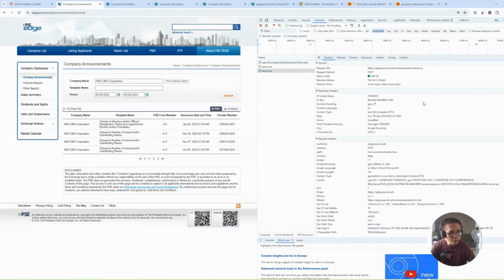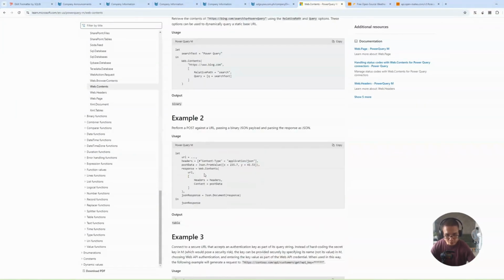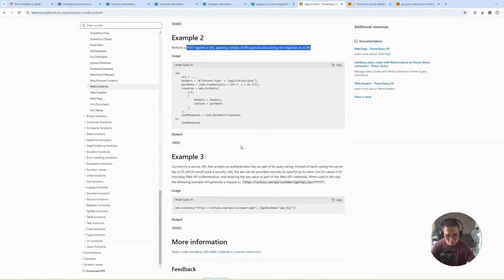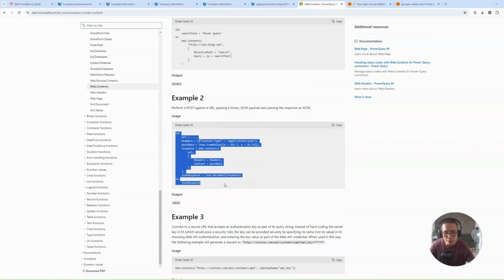And this will be translated in Power Query. We will be using the function called Web.Contents, which allows us to indicate the header parameters as well as the content that needs to be posted against the URL by passing a binary JSON payload. And this is what we'll be doing in the query editor. So let's start.